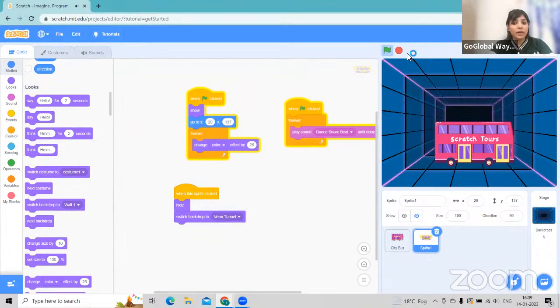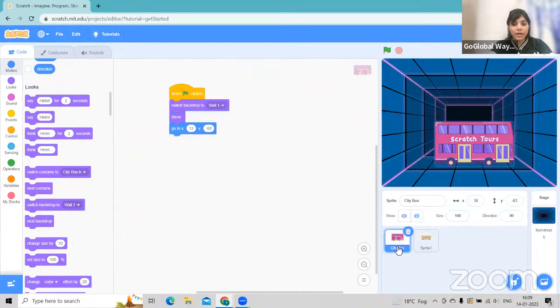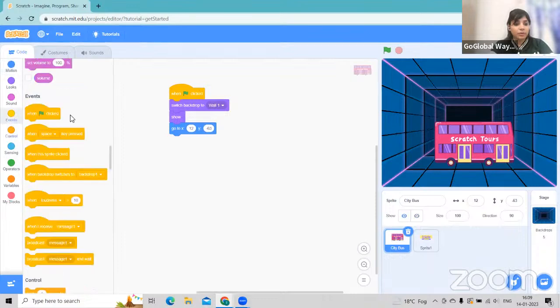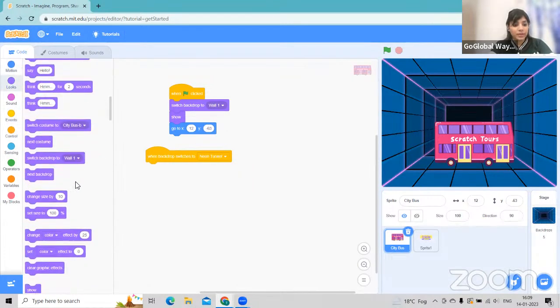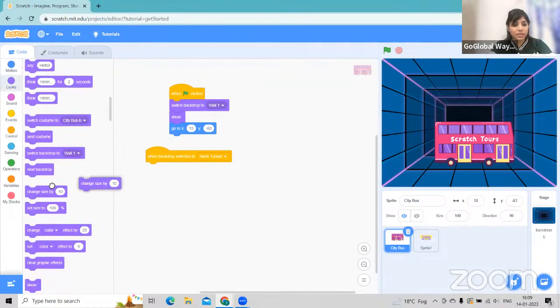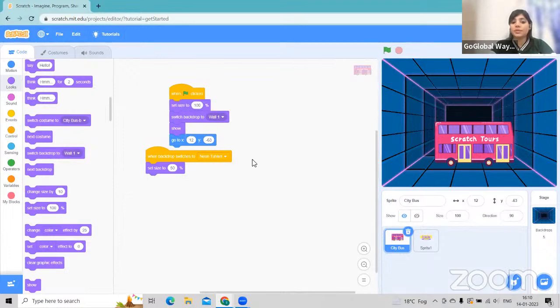Now what I want is that when the backdrop switches to neon tunnel, my car size should be smaller. So I'll come on to the car size, like car sprite, and I will go to the event, and I'm taking when backdrop switches to neon tunnel. I will go to looks, and I will take set size by 50%. Also, one more thing you have to do is set size by 100% when you start the game.